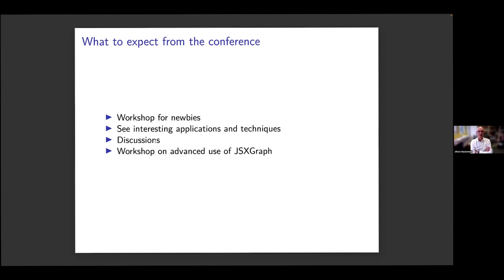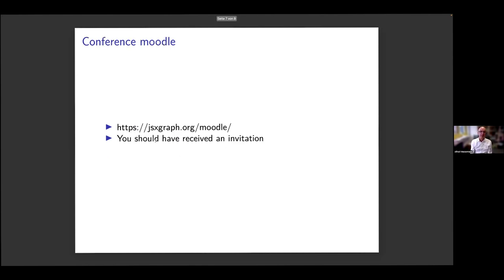Yeah, this is the program. Carsten said already everything, and one final word about the Moodle. If you don't have access, please write in the chat or write us a private email. We try to resolve this problem. If you have attended last year's conference, then you are already a participant in the Moodle. And if you don't remember the login name, it's the email address in small letters.